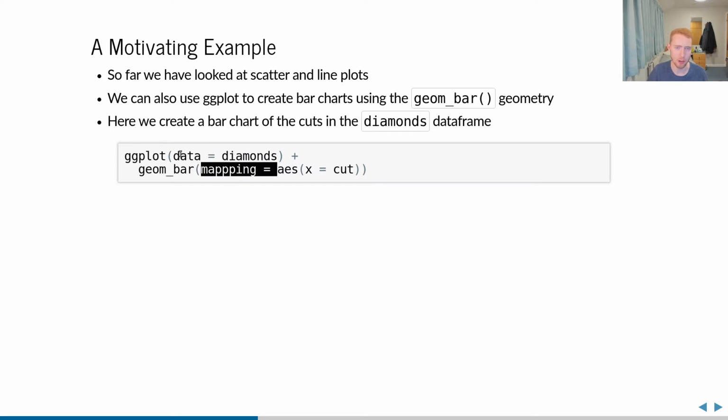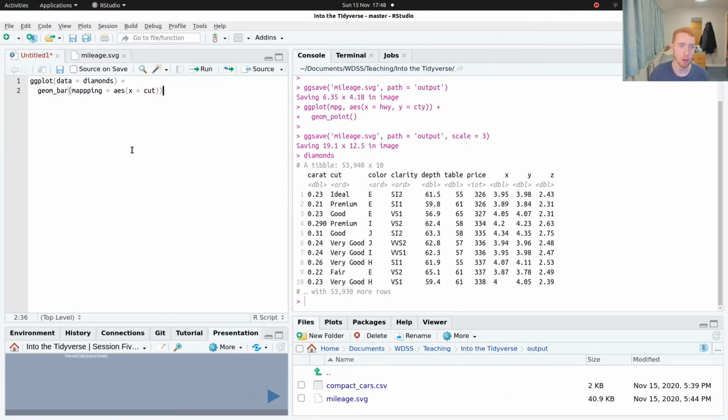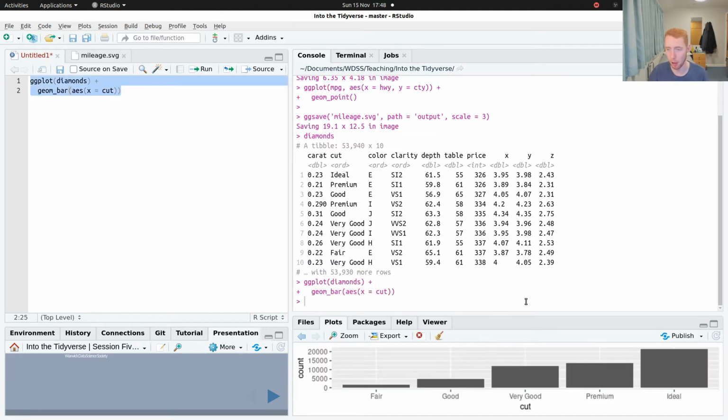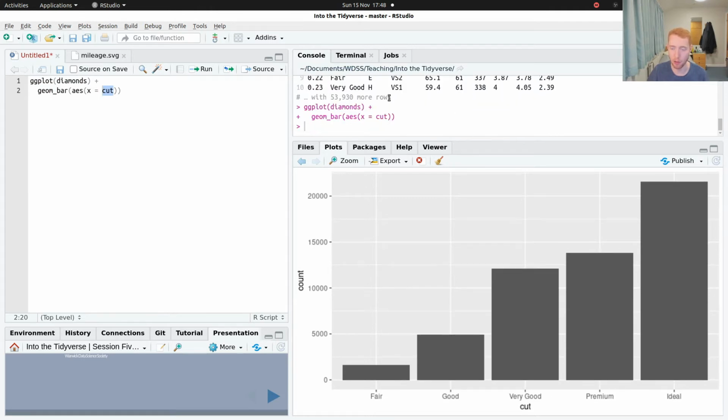And so we're going to use this data set. Actually, we don't need to specify data equals and mapping equals here. These are optional parameters. I think we recall that from a previous session. And so we can just do ggplot and diamonds. Actually, let's have a look at this plot here. I'm going to remove those unnecessary names there. So we run this, we get a plot like this. Our x-axis is the cut, so the different cuts of the diamonds, from fair up to ideal, and then how many of each of those we have a bar for that.